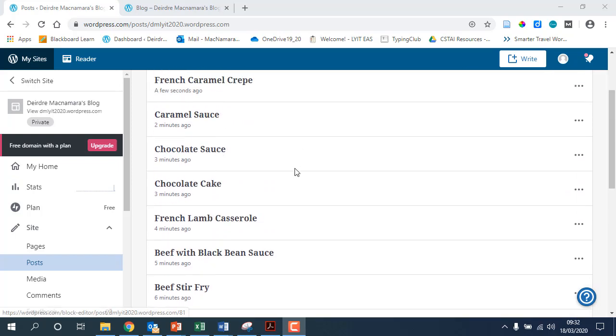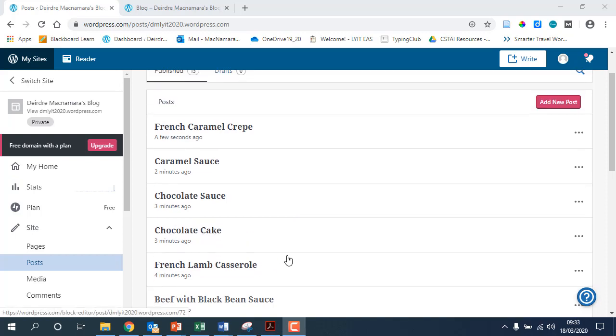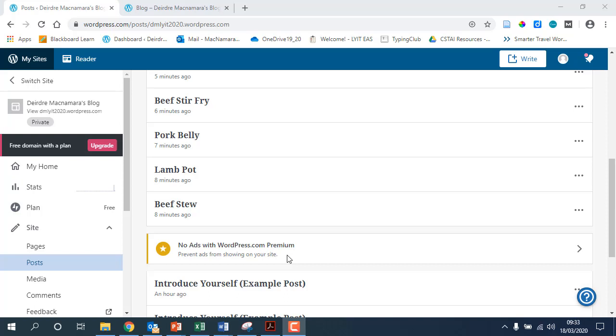And we're going to create two categories. So categories are sort of general top level groupings. So we're going to create two categories. We're going to have sweet and we're going to have savory. And then within each of those, we'll use tags to break it down further. So we'll do the savory ones to start with.